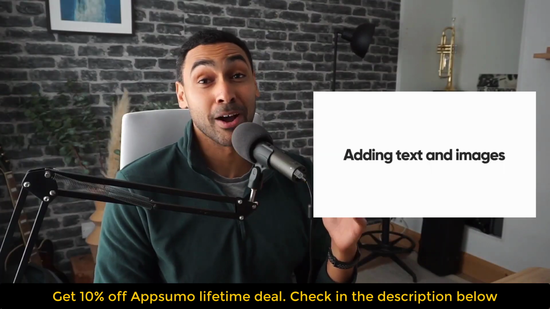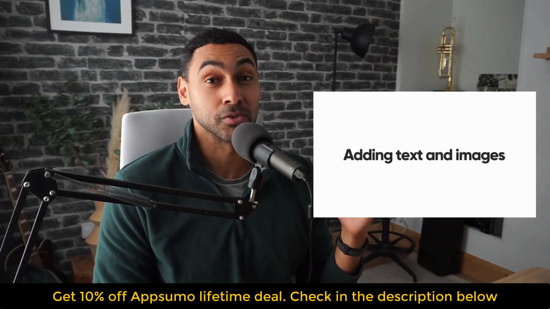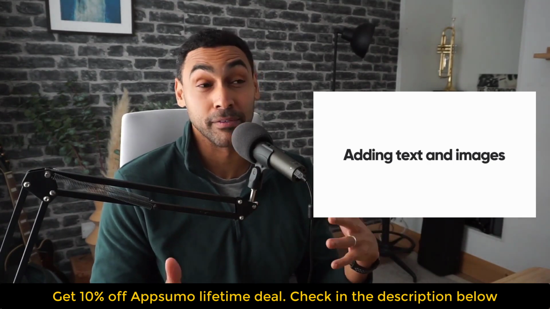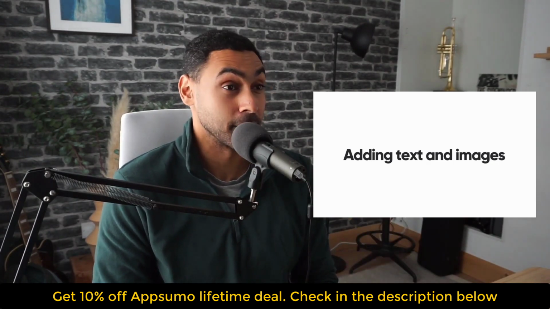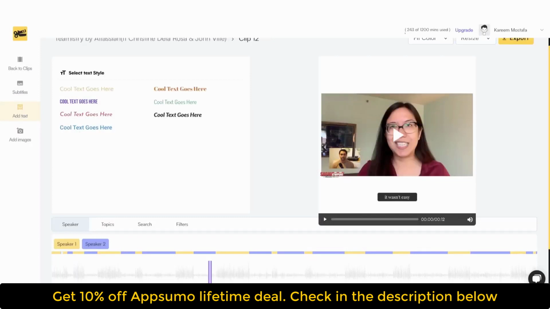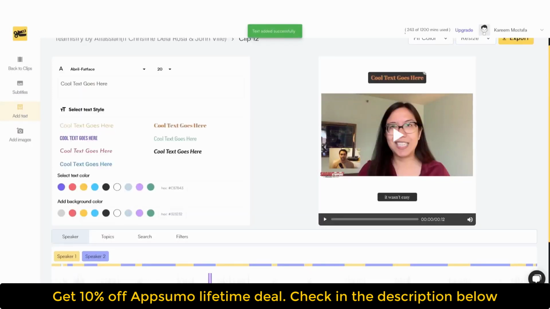All right, awesome. So now we can take steps to very quickly style these clips, whether they're vertical or square or even horizontal, by adding text and images to them. The way to do that is to head over to the left side over here and simply drag and drop these specific text layers that you want.